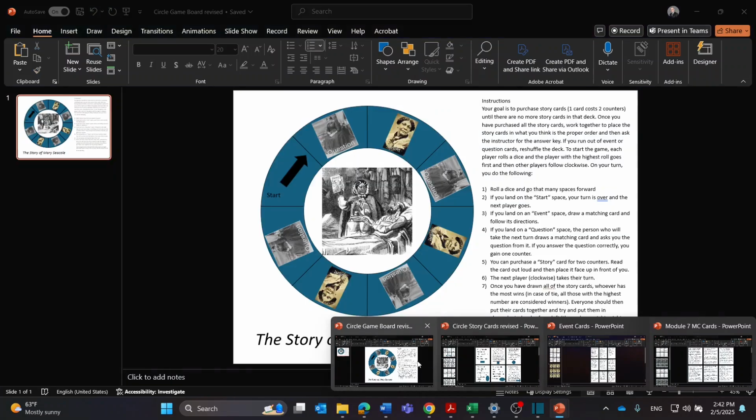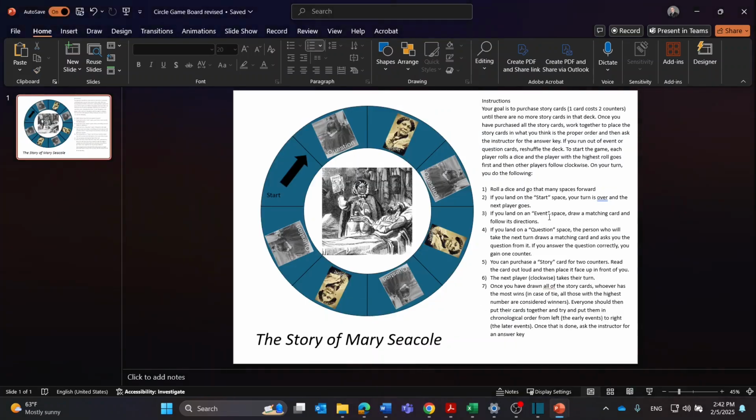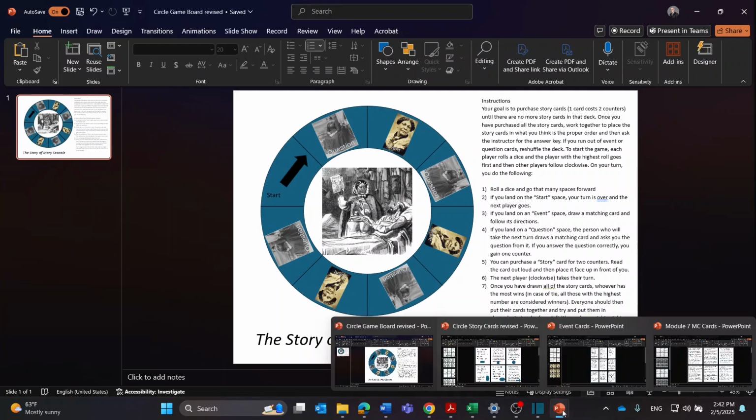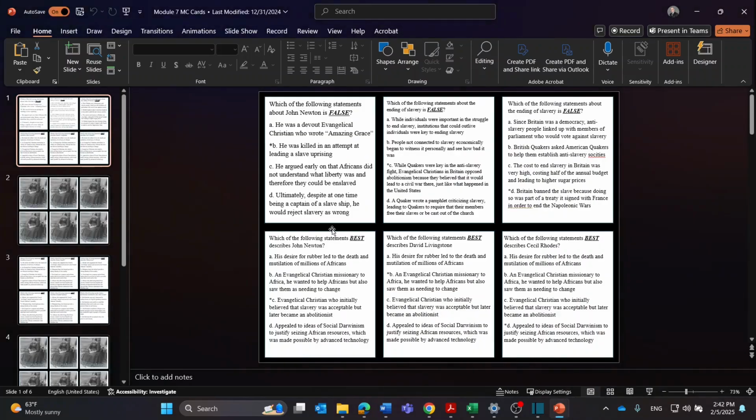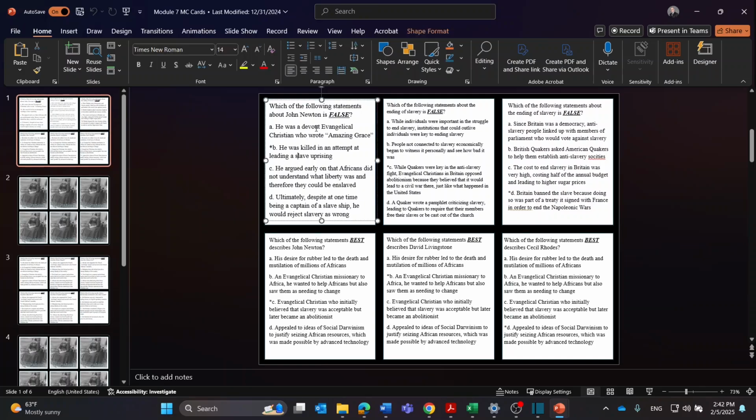Let's go back now. If you land on an event space, or I'm sorry, if you land on a question space, the person who will take the next turn draws a matching card and asks you the question from it. If you answer the question correctly, you gain 1 counter. Again, it's up to you how you do this, but this is related to an assignment the students would have completed before coming to class. So you can see I've got the multiple choice question there.